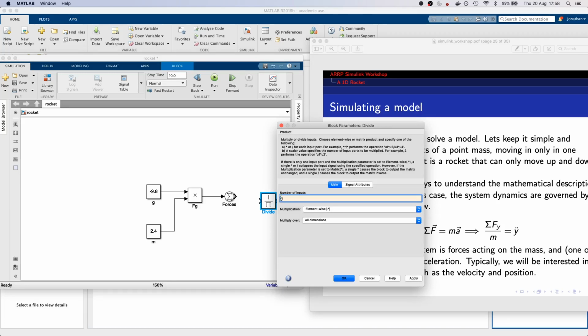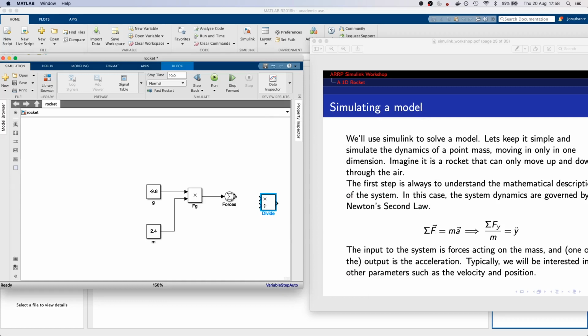So there's going to be one signal for the numerator and then a second signal for the denominator. Sorry, I should have read that properly. So star and then slash there will get us what we want. So sum all the forces is our numerator and the denominator is our mass. So we need to grab another signal off our mass block and divide that through like that.